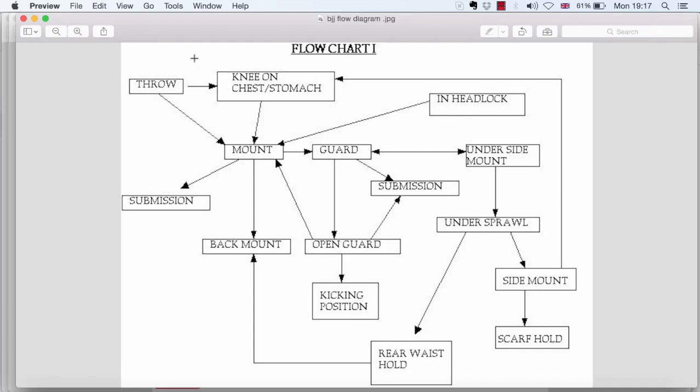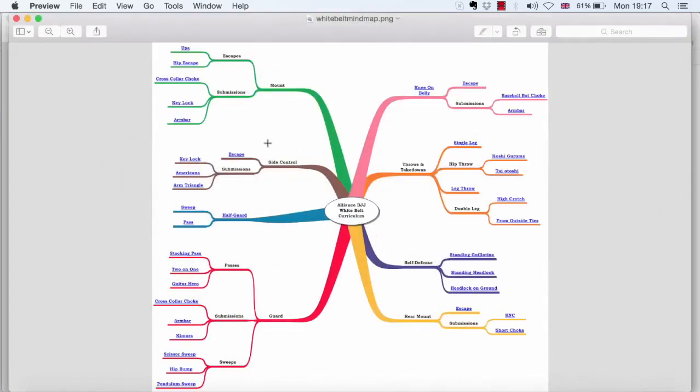I've seen simple things like this one, which is just basic positions and then how they all interlink together. These can be really useful, and teach you where to go, or the kind of common sequences of where to go. I've also seen mind maps that look like this, which are just a little bit more in depth, so they've got a lot more positions on them, a couple of different options from each thing as well, but they don't really show you where to go either.